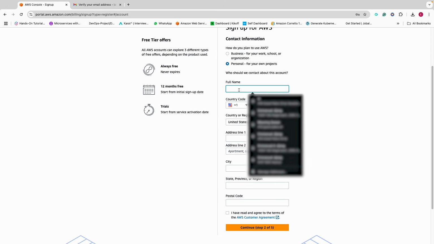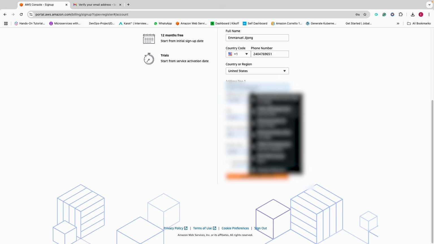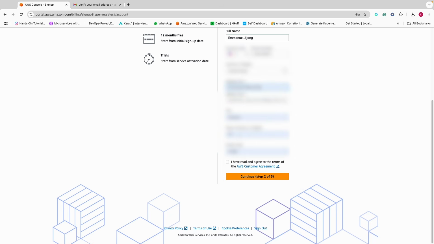Then it's going to ask me for my full name, so I'm going to put my full name in there. Cool. Then it's going to ask me for my phone number, so I'm going to put my phone number. Then it's going to ask me for my address. I'm going to put my address in there. Then I'm going to click on I've read and agreed to the terms of the AWS customer agreement. I'll click on that.